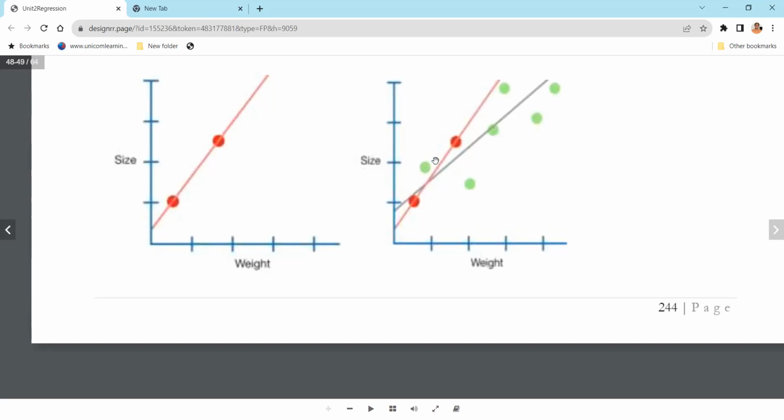There also you have the option to try these three models and see which one is better. What we are saying is, and these are the green dots, the green dots are your test data. That came later. So even if you do the training here, we will not go with the red line.